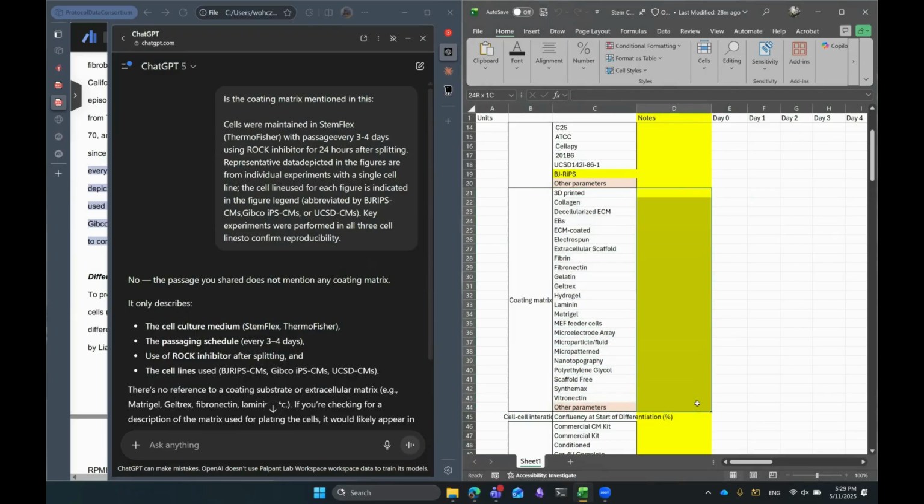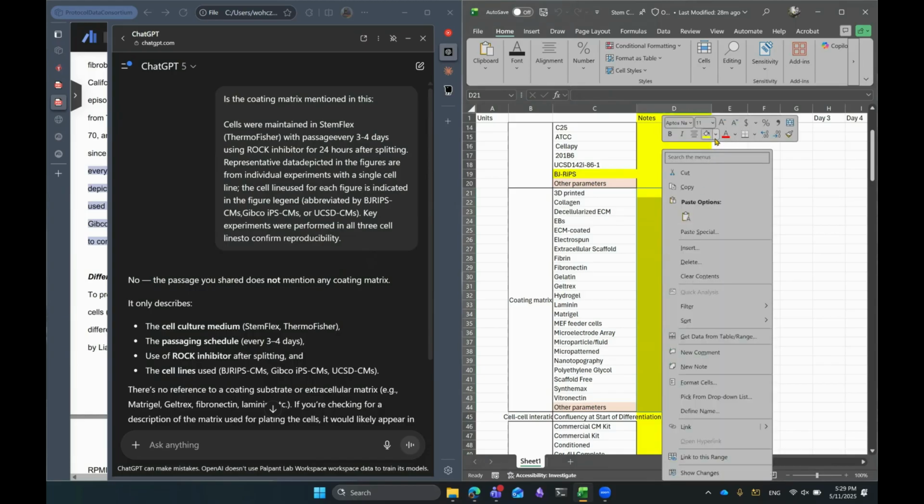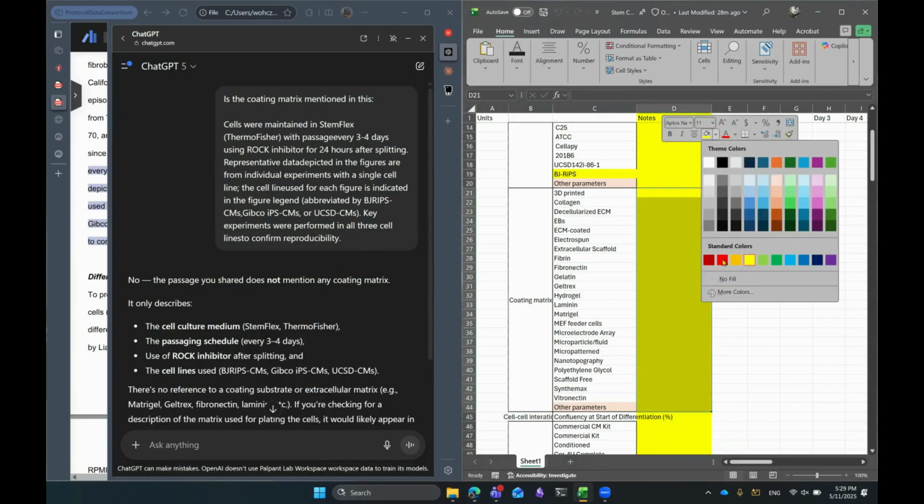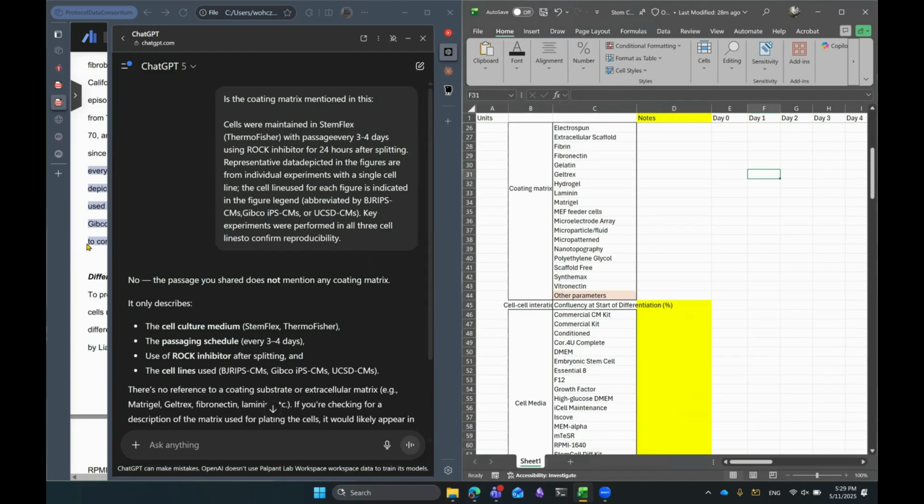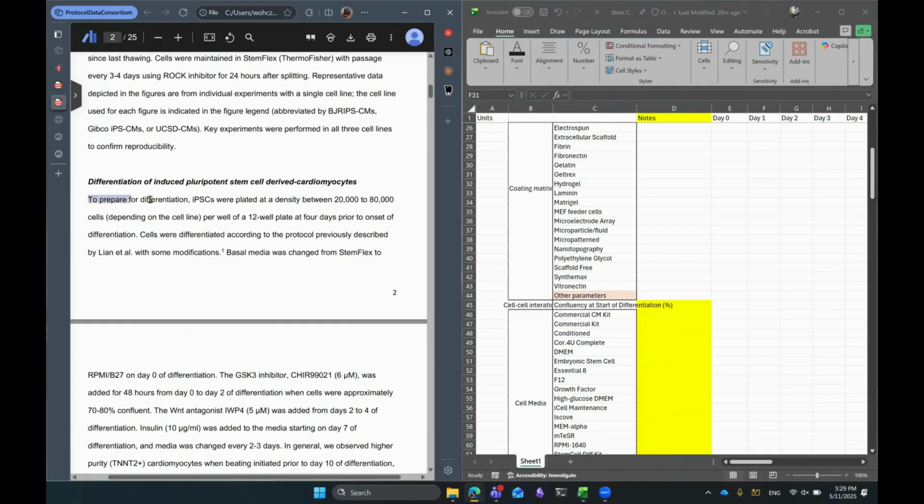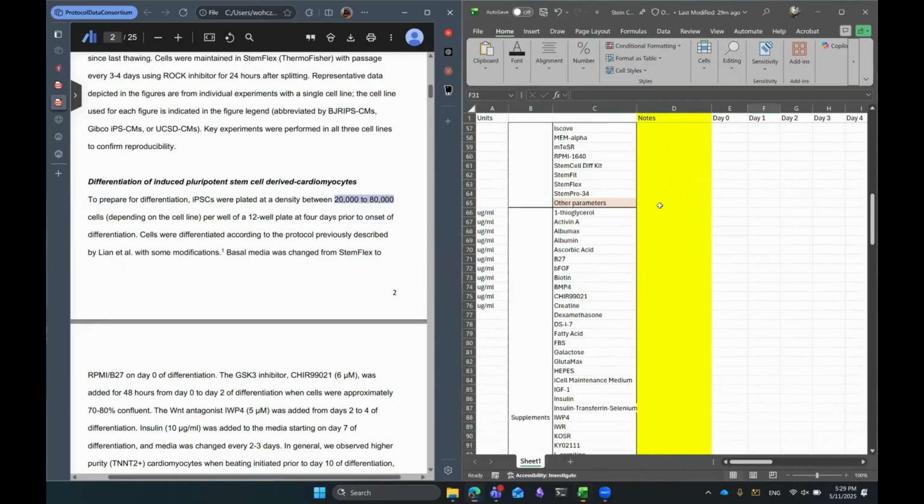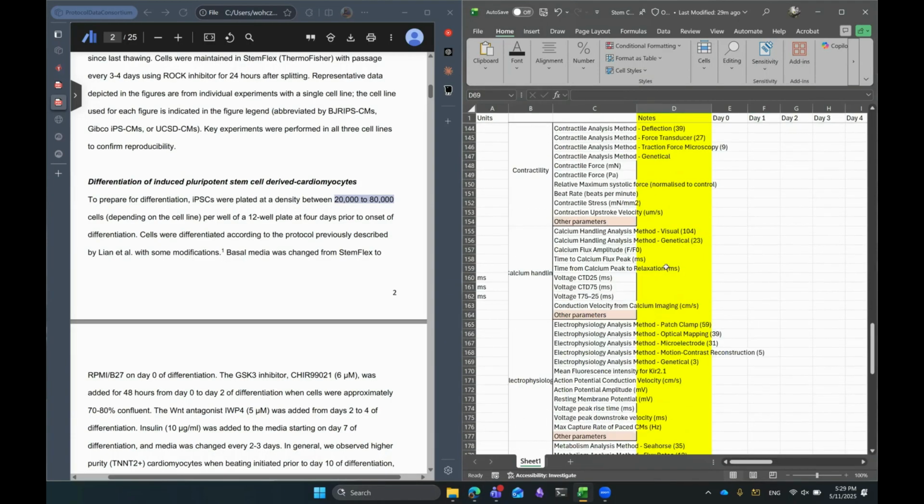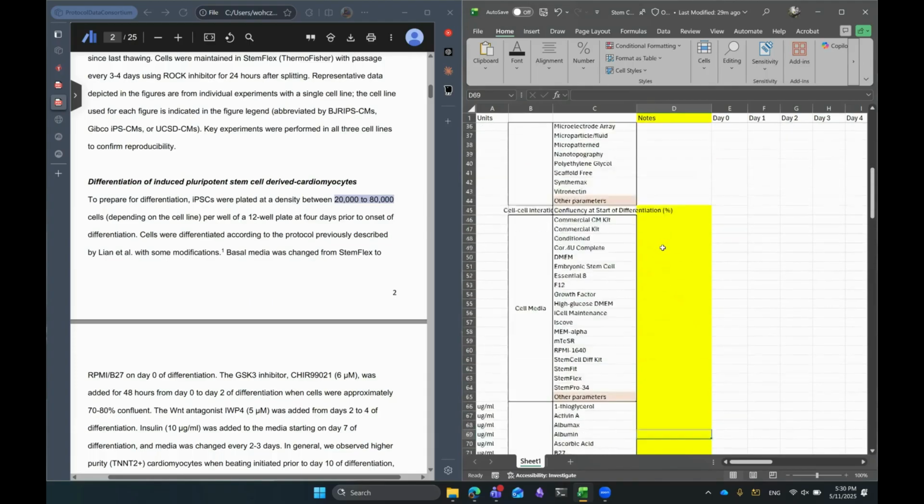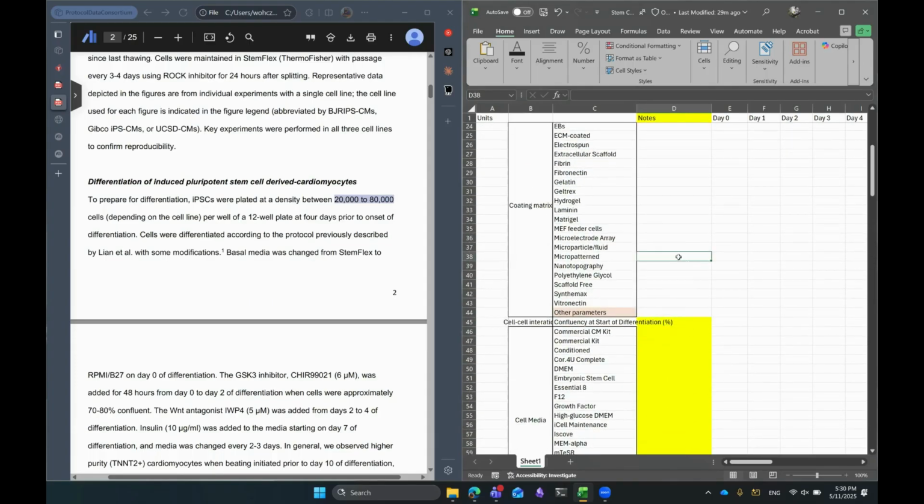So one simple way for me to remind myself is to perhaps change it into another color so then I know that I need to revisit it later. Then I'll keep on moving on from there and look at this part. I can see that they were placed at a density between 20,000 to 80,000. So I'll just copy that and try and find something called confluency. Now that is based on experience, right? But you can literally just put in the notes here and remind yourself you need to fill that in later.